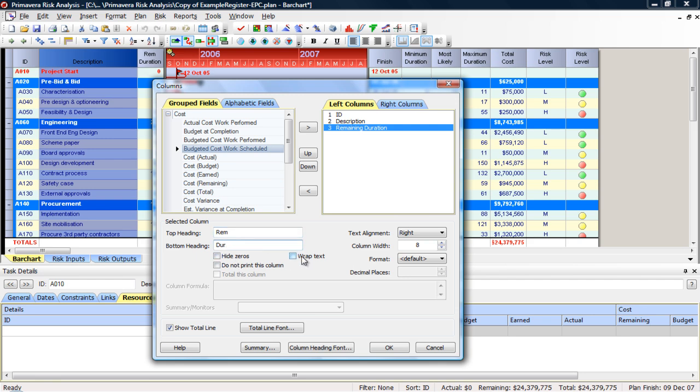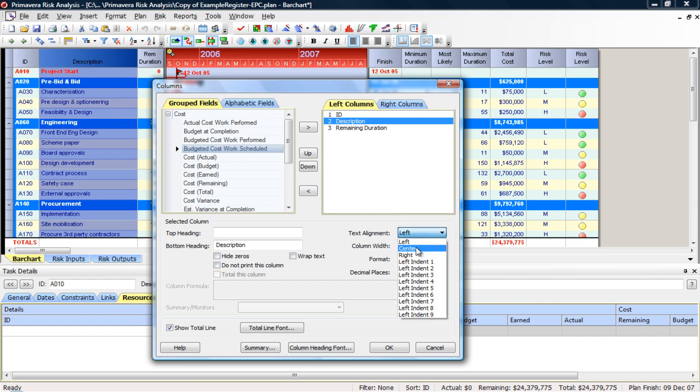I can wrap the text as well, so things like the description column, if they may be quite long, I can wrap the text. A lot of these are options like you might get in the format cell options in Microsoft Excel. Do not print this column, so you might have a note column that you don't want to print out. You could do that as well. You can left, right, justify. So say for example the description field right now is left justify. I can center justify that. I can increase the column width.